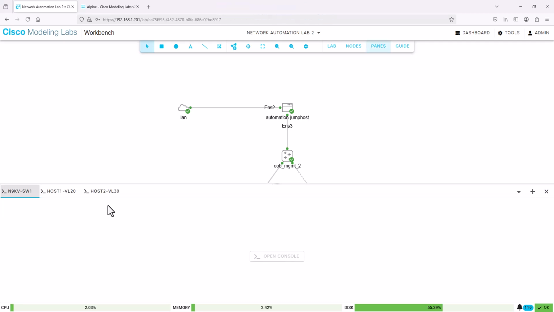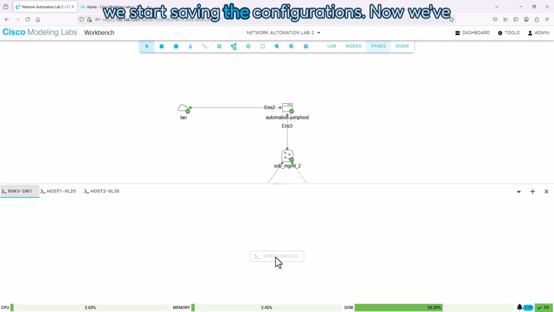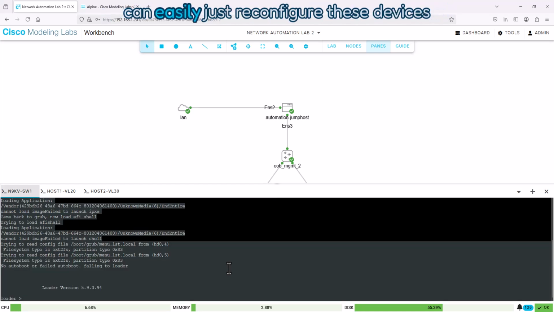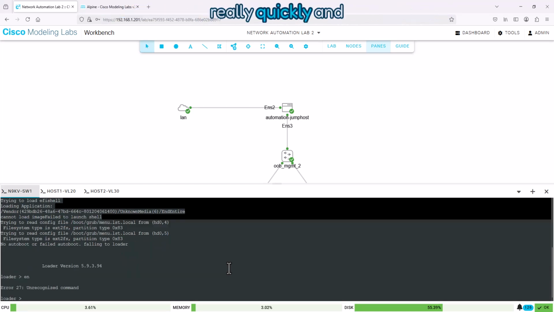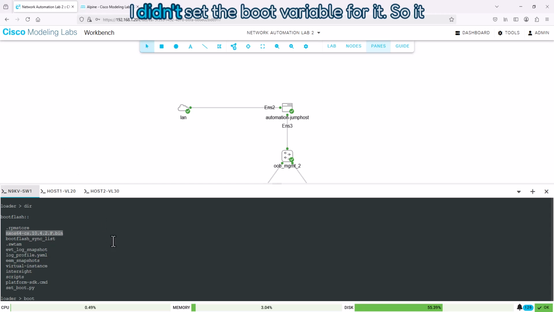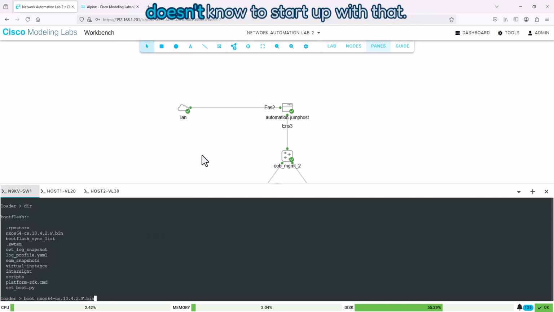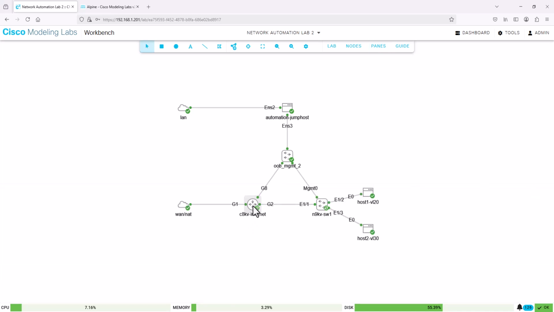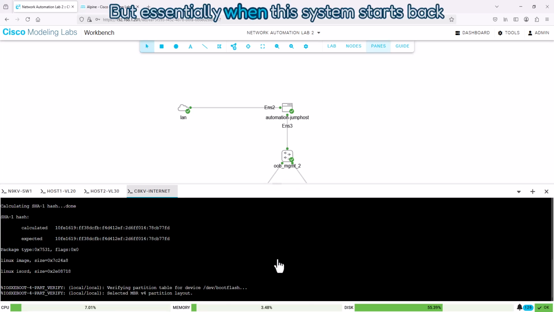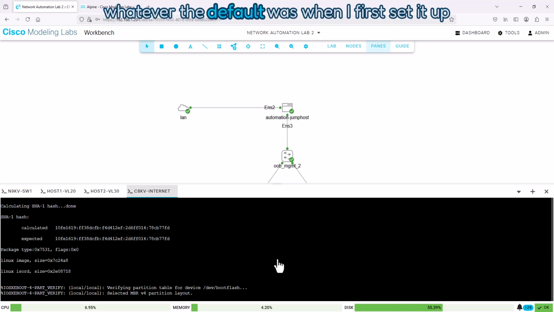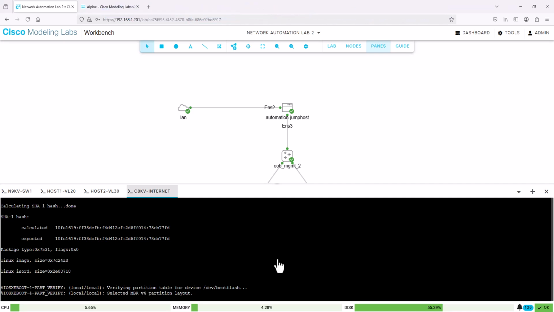We'll talk about how we start saving the configurations. Now we've got this awesome playbook set up. I can easily just reconfigure these devices really quickly. We're going to boot this Nexus switch up. I didn't set the boot variable for it, so it doesn't know to start up with that. But essentially, when this system starts back up, it's not going to have anything more than whatever the default was when I first set it up day one.